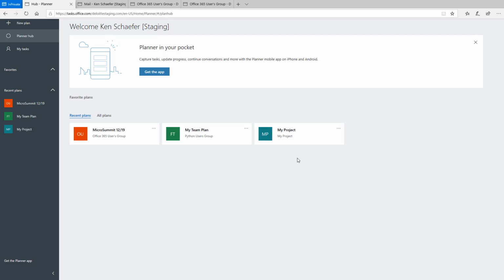So this is everything that's directly associated with me. This is not a view of all the plans that exist in this Office 365 tenant. These are the plans that I'm a member of.